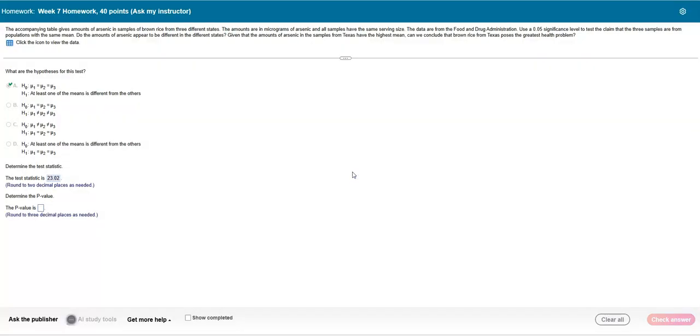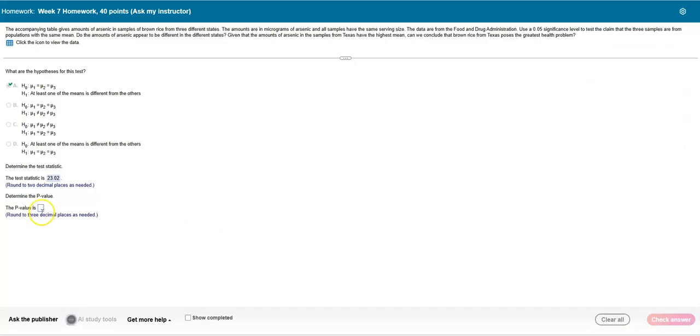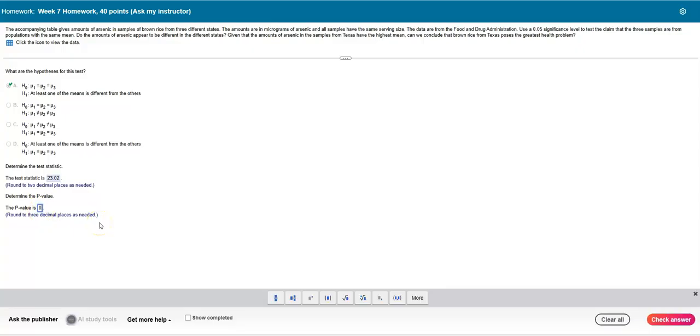Now we need the p-value. Again, that was provided here. So the p-value says that, it didn't give us an exact value, but it tells us the p-value is less than 0.0001. And that's enough information because here we were asked to round to 3 decimal places. So we can just put in 0.0000, and that's enough accuracy.